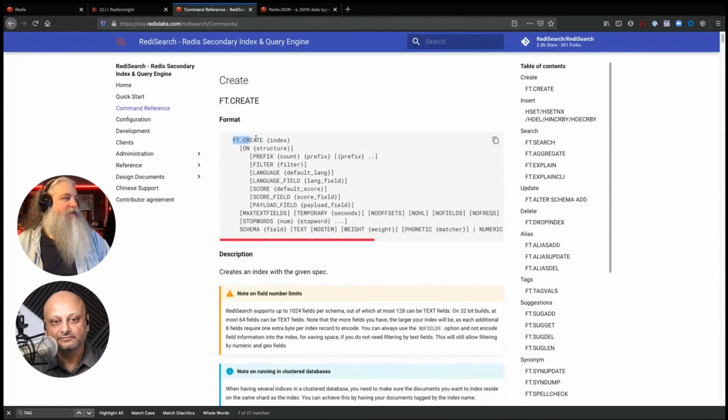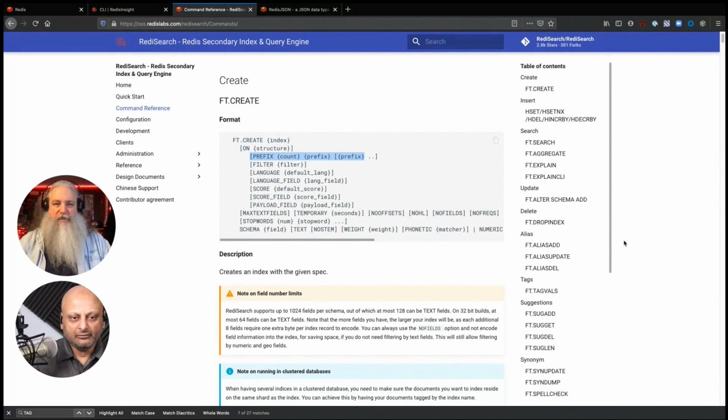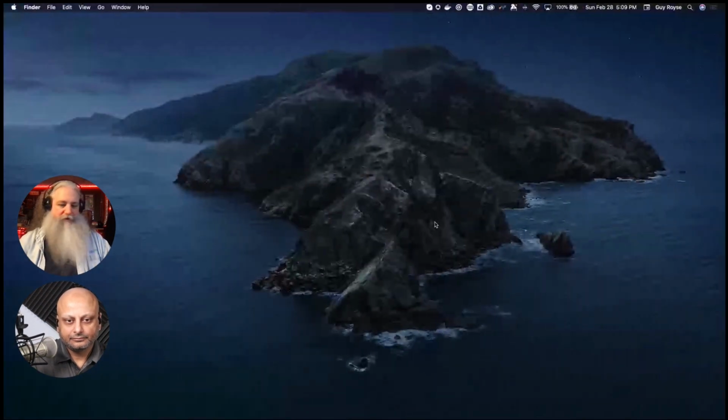So to create an index, you say FT.CREATE and give it a name, and then you say ON HASH. Right now we can only do hashes, but we're going to add other data types in the future. Okay. And then you say what prefix of hashes you want, and then you give it a schema. So let me see if I've got a better example here.